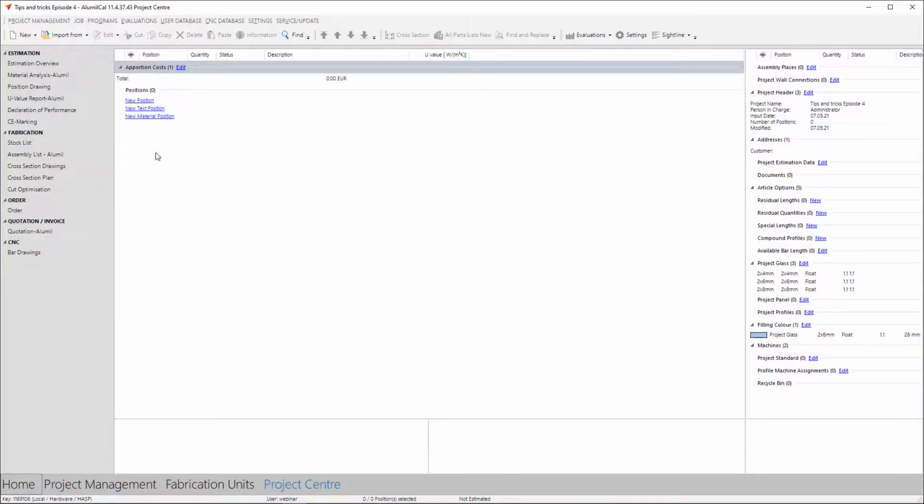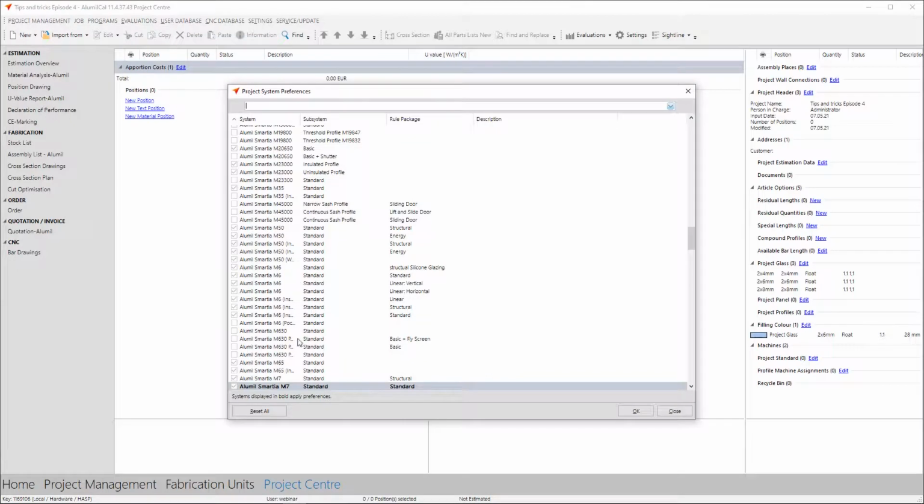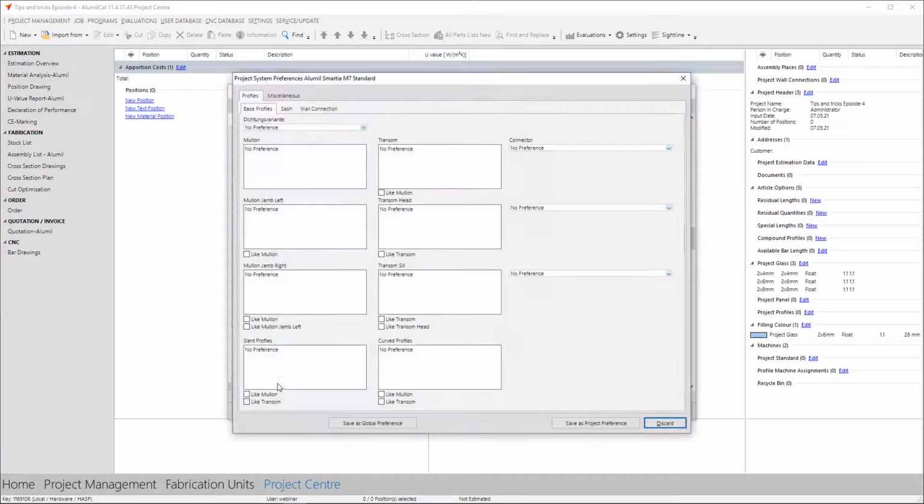Okay, so let's now see how we can construct our curtain walls in ALUMILCAL quickly and easily. To make our job easier, it is always useful to set up some preferences before we start. Preferences for curtain walls are a bit different to preferences for opening and sliding systems. So let's take a look. We go to Job, Project Preferences and System Preferences. We find the series we're interested in, we double click, and we now are ready to choose our preferences.